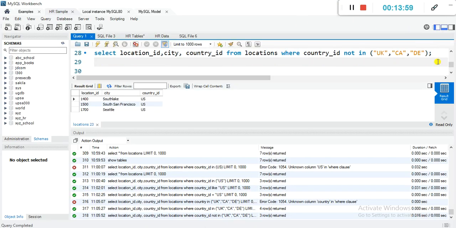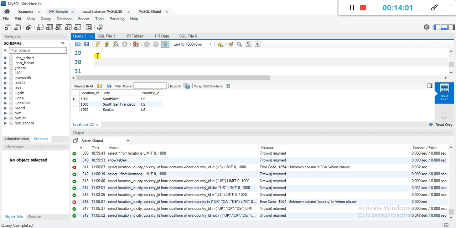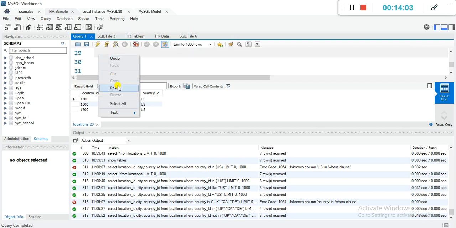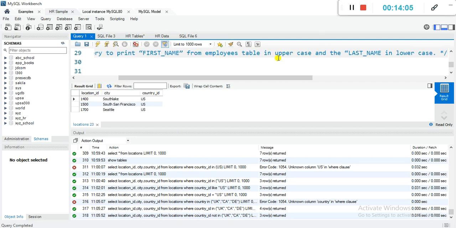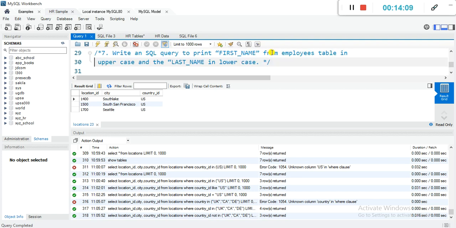Alright, so let's paste it here. I can break it down as well. Write an SQL query to print the first name from the employees table in uppercase and the last name in lowercase. Once again we are going back to the employees table. Just a while ago we were in the locations table, so let's get back to the employees table.